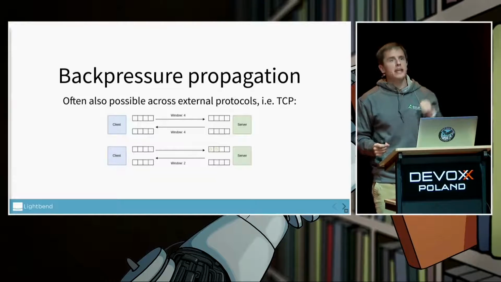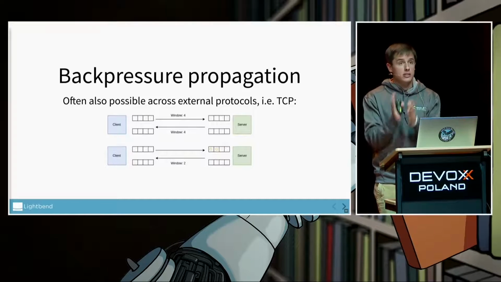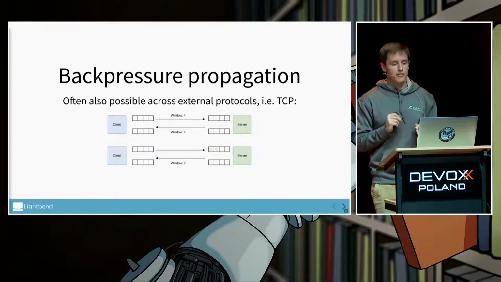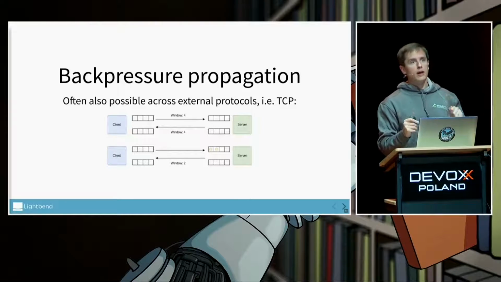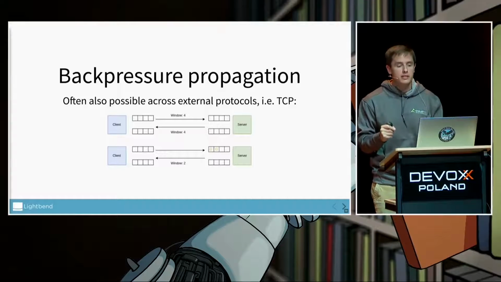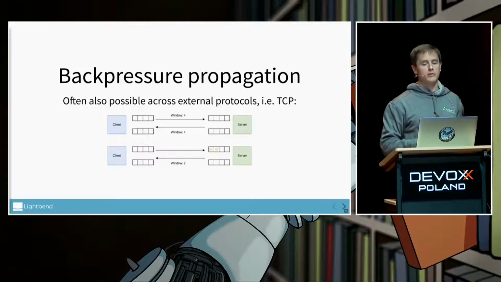If we send some data across TCP, so let's say we're making a HTTP request, and the other side has not read it from the buffer, then TCP will advertise the window to be smaller. And what we want to do is when this happens, we want to make sure that our application is aware that this is happening, and we slow down.